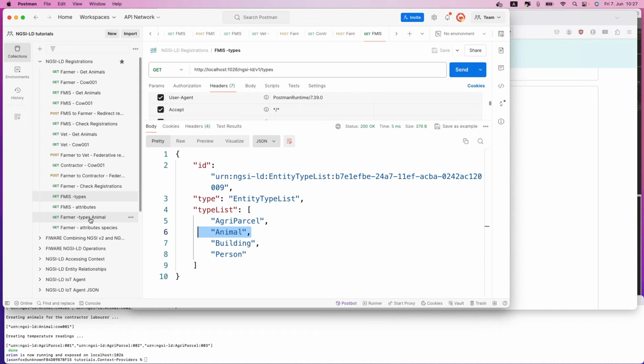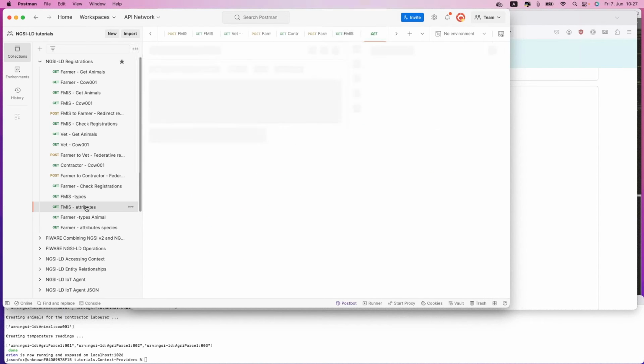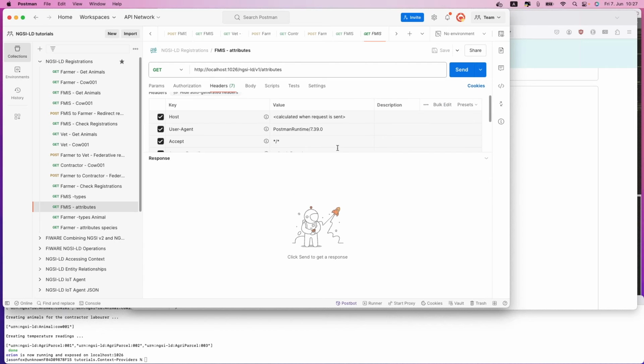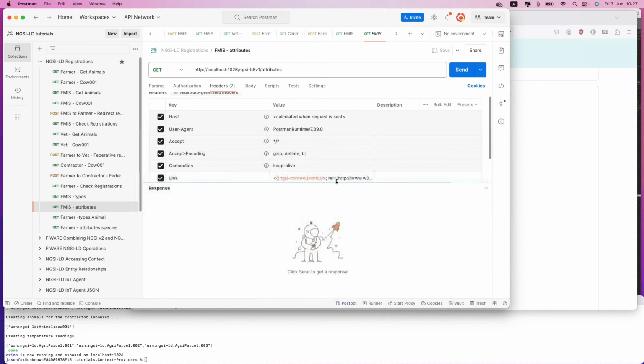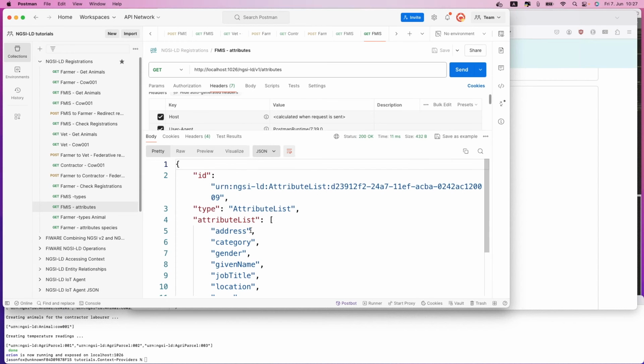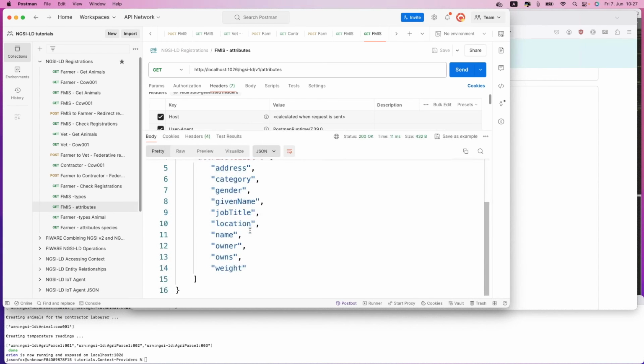So let's say we wanted to know more about buildings. We could put /buildings at the end of that. Similarly, you can also look at this on the attribute level. Once again, I'm just looking at the attributes for the FMIS. This is all of the attributes that the FMIS directly knows about. And you notice it only knows about buildings. It doesn't know about animals, because all it knows about animals is the type of the animal. It's not requesting further down.